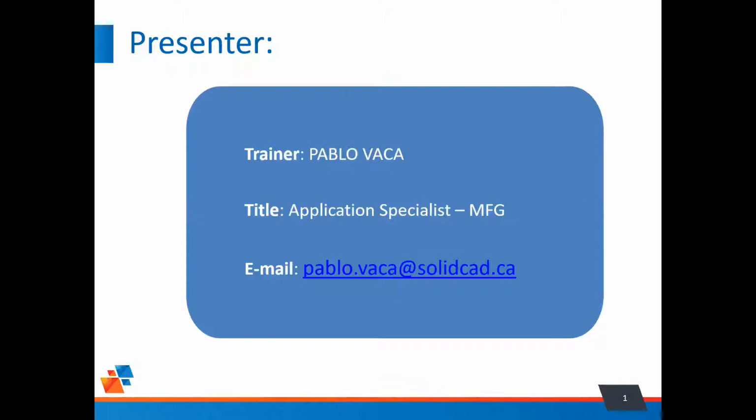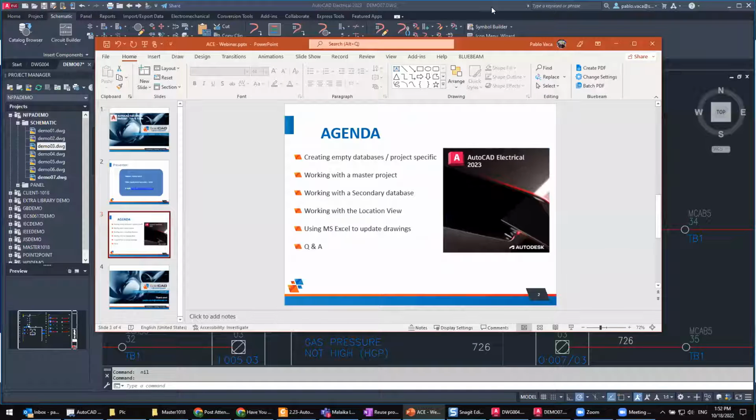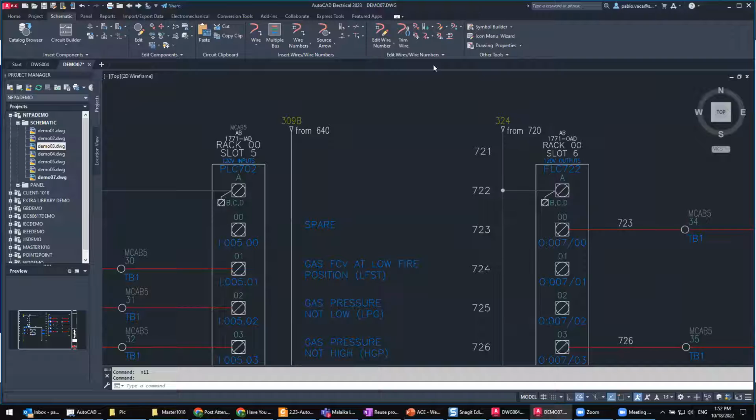Is there a way to change the default text size of wire numbers? Yes. We cannot change the default size, but there are tools. While we cannot change the default size, what we can do is change the size of all the wire numbers and all the text for the whole project.